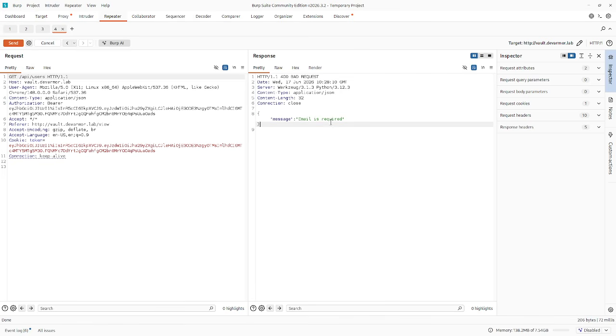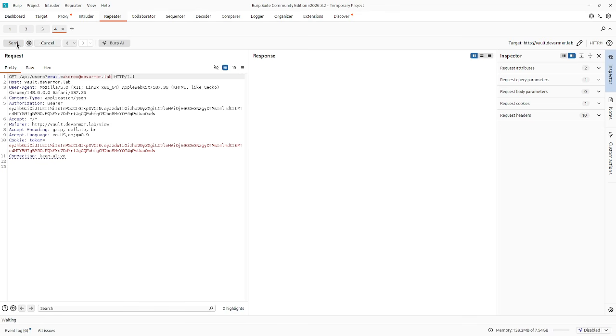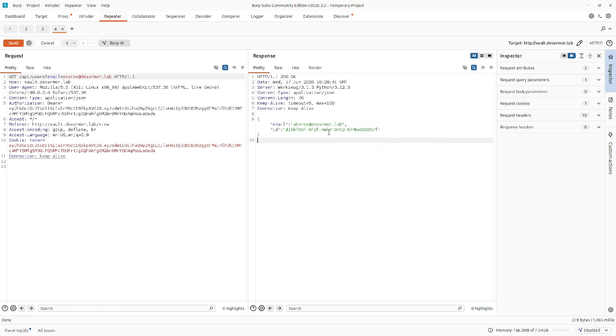So we have users, but then it's asking for email. So how about we do email, and let's do a request at DevArmor Lab. Can we do that? And here we go. So we have the UUID. So that way we can change this. We notice we come across two separate email addresses.